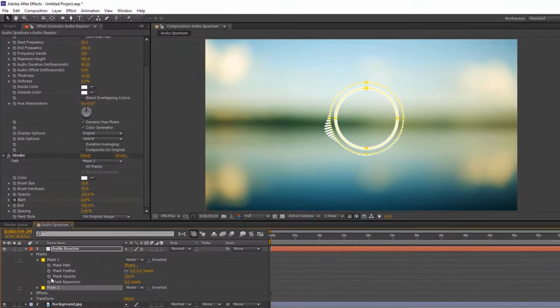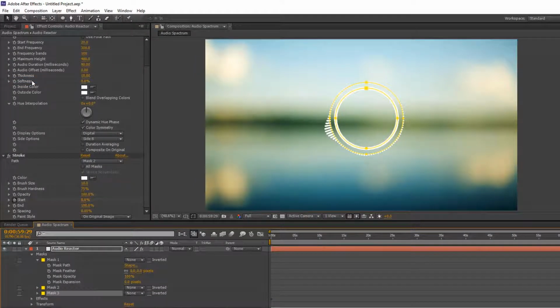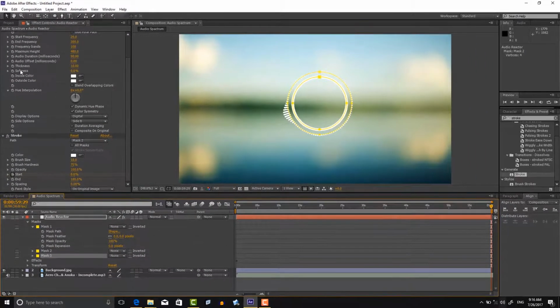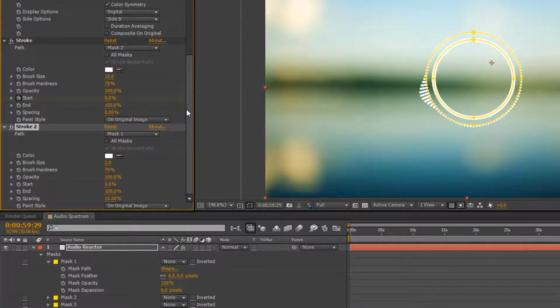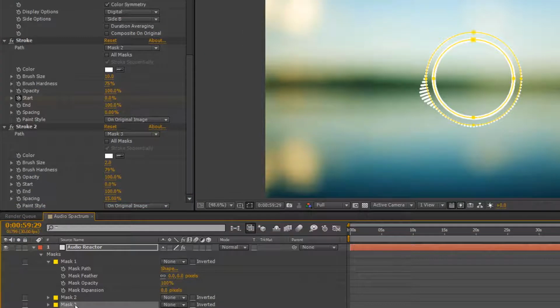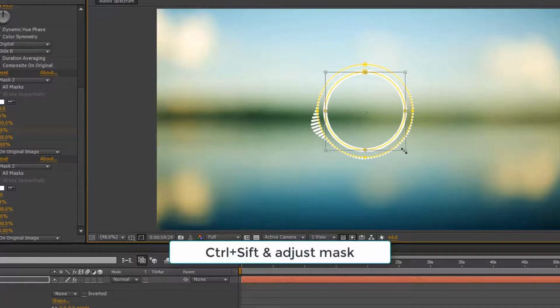Now select your mask layer 2 and duplicate it. And another time add the stroke effect. Now in the stroke effect change the path to Mask 3. Double click on the mask and transform its size by pressing Ctrl plus Shift on your keyboard.